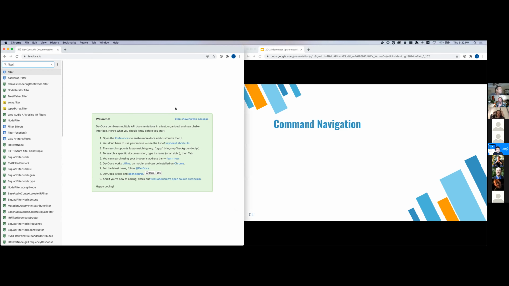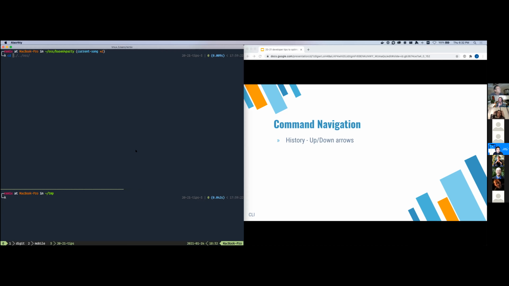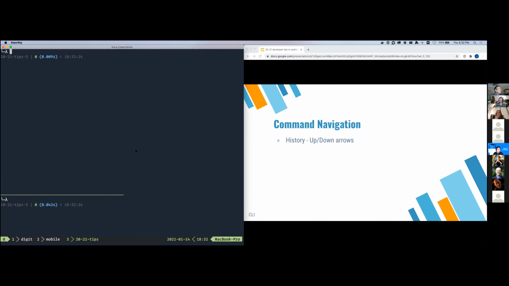All right, so let's get into the command line. I don't know if you know this yet or not. You don't always have to type the same commands over and over. If you've already typed it, you can access your history using up and down arrows, right? So I'm going through my history by pressing up and down. Let me make this bigger, actually. Oh, that's the wrong way. All right, it's big enough. So up and down arrows, use them, type less.